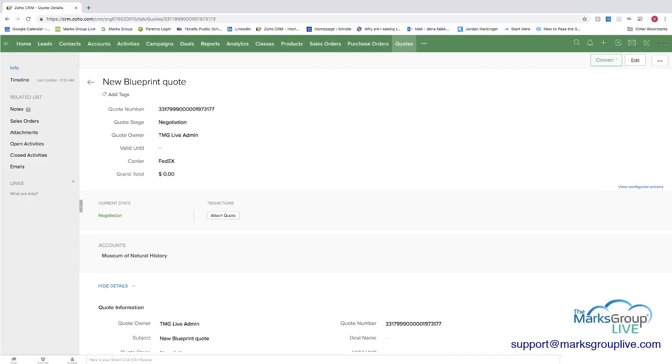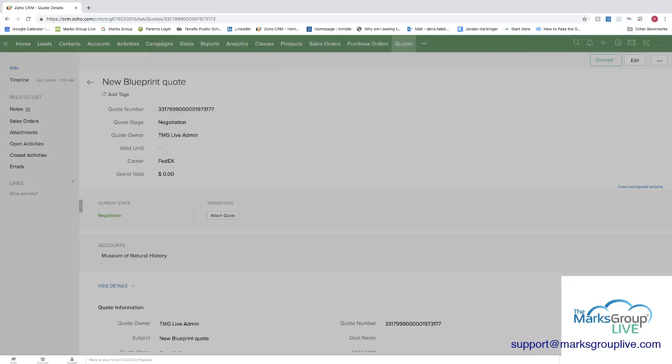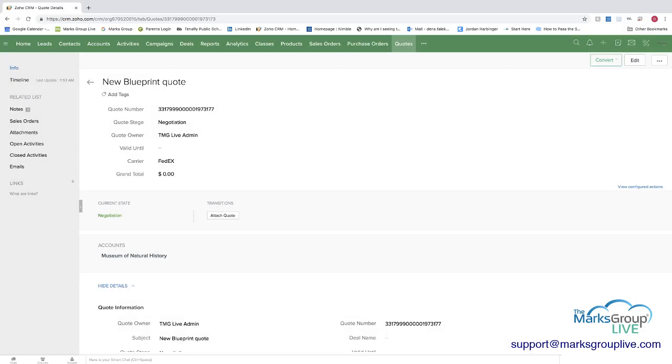And then negotiation, here I made the attachment required. And here is where we said, please be sure to attach the quote going to the customer. Now, I don't have a quote right now, but this is where then you would click here, and then you have some options on how you can attach that quote. I'm going to cancel out, but this is also a good example to show that this is a negotiation.